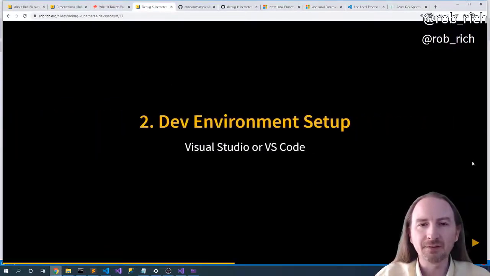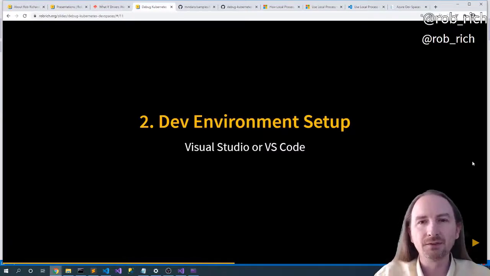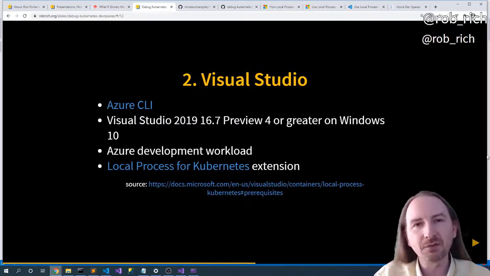Next up, my dev setup. It's different for Visual Studio and VS Code, and the docs for this are really detailed in the specific steps for each platform. If I'm looking at Visual Studio, I need the Azure CLI. I need Visual Studio 2019 16.7 Preview 4 or greater, and I need the Azure development workload inside Visual Studio. I'll also need the Local Process with Kubernetes extension. Once I have all of these pieces installed, that's just one time, and then now it's ready to go.